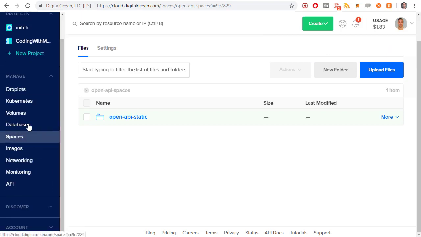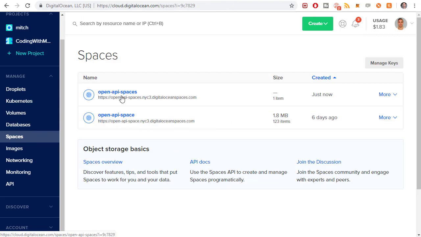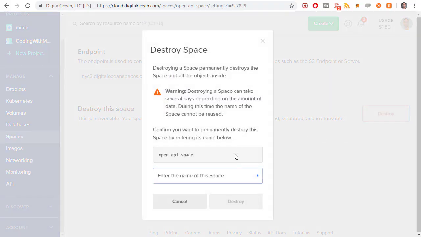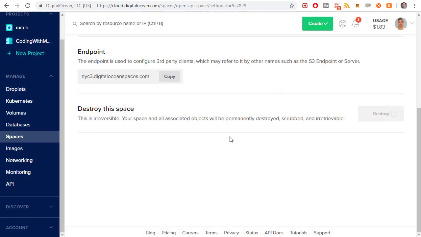So I'm going to go into the spaces settings, that's where the spaces navigation was. If I click here, I probably will see my old one. Yeah, so there's the open API space that I created before with the old static files. So I'm actually going to delete this old space. Get out of here, destroy, enter the name, okay. So if you want to delete one, that's how you do it.